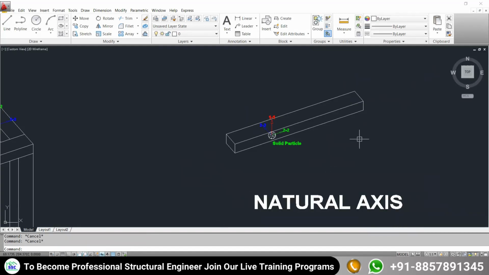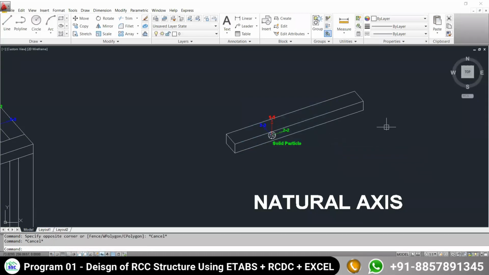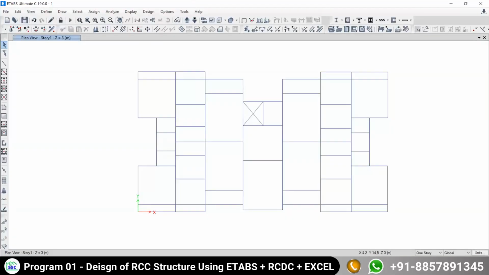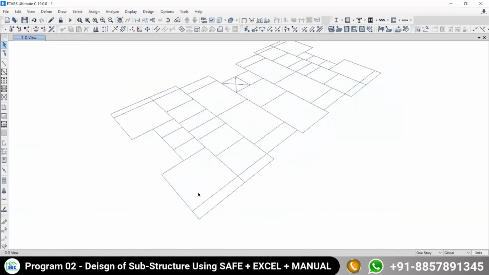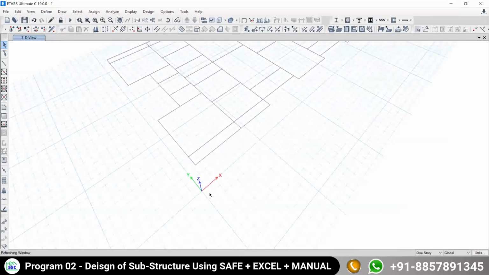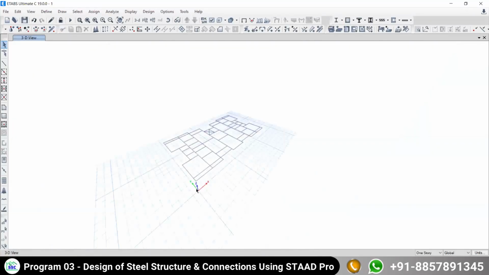Now come to your ETABS. This natural axis is not much important, and we are not looking at it in ETABS software. The main concern is with the global axis and the local axis. Come to your ETABS. See, tell me, is it local or global? Global. Very good. It is the global axis system.